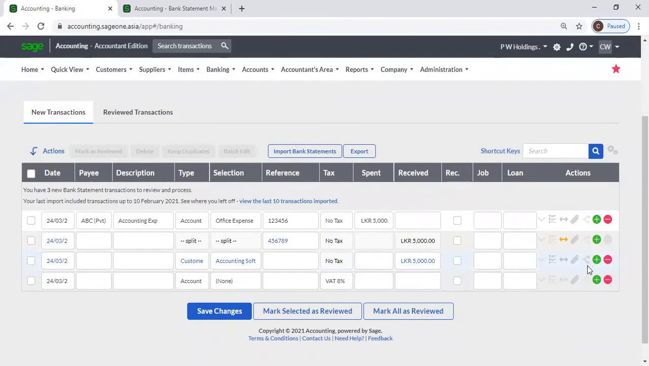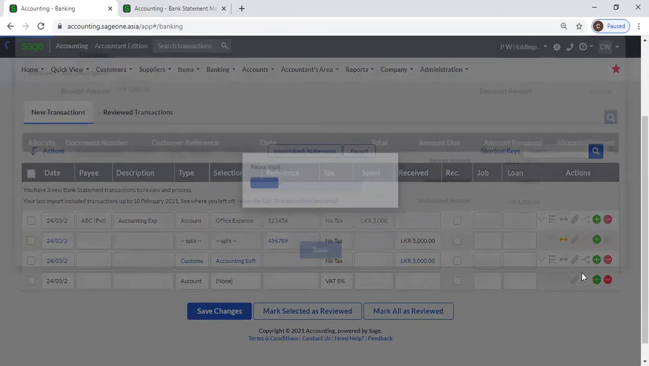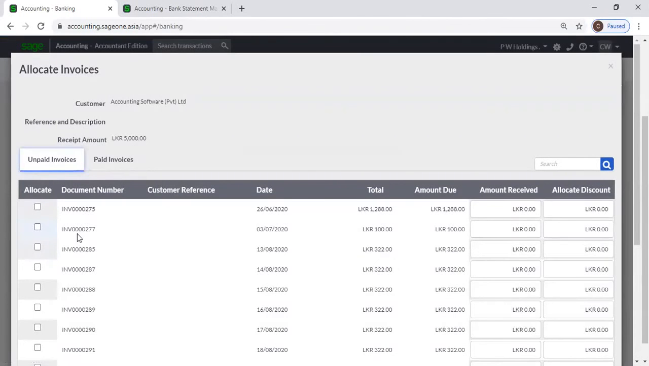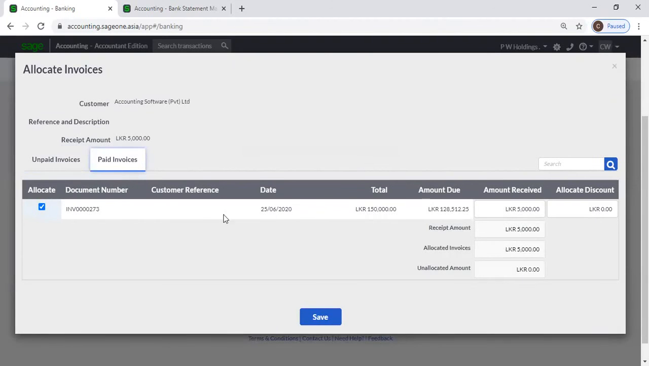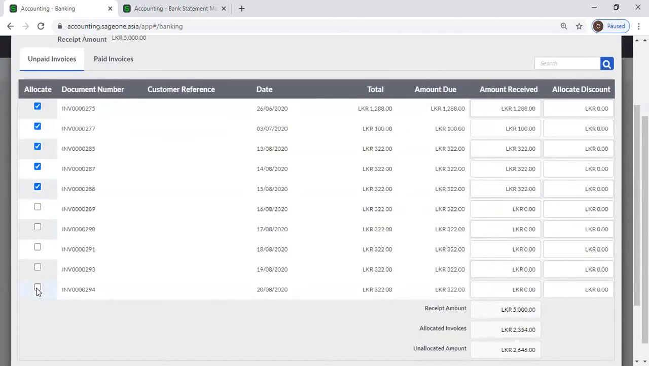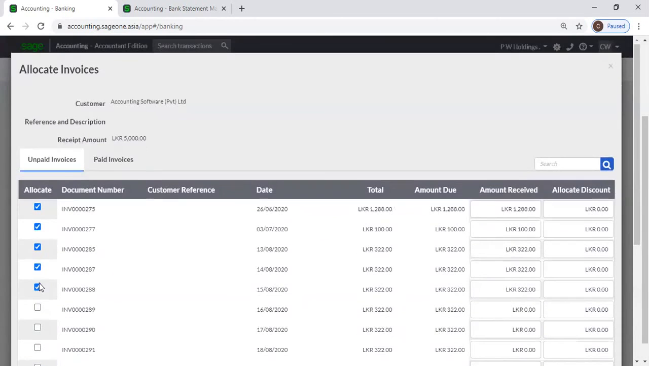Next option, allocate. By clicking this allocate button, you can allocate those receipt to that customer's outstanding invoices. Okay, now we have allocated this invoice. If you want to allocate for different invoice, you can select that. Like that, you can tick those options or tick outstanding invoices, and you can set off that transaction.